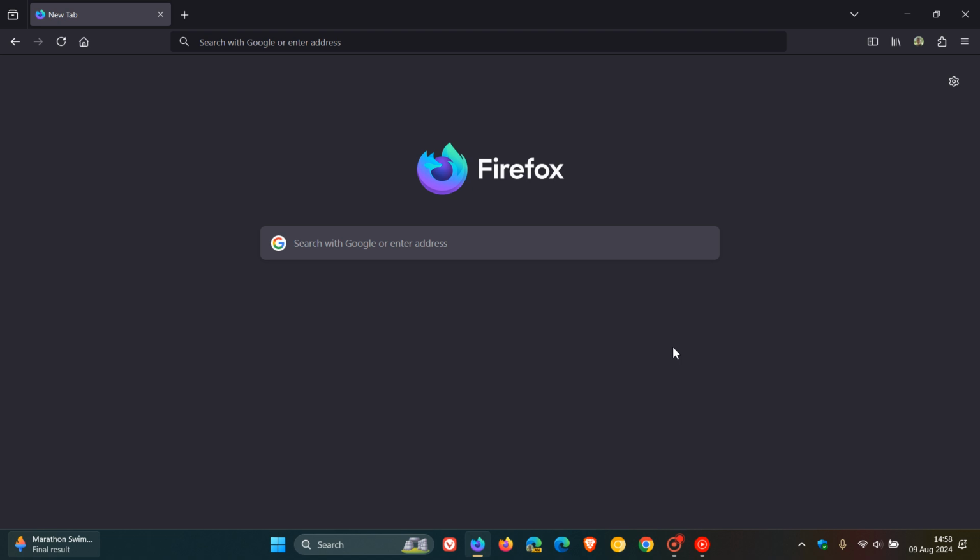But just to let you know about another feature that Mozilla is testing in the nightly, which is an opt-in experiment for AI chatbots in the nightly version 131, which will allow you to add a chatbot of your choice to the sidebar, which according to Mozilla will give you improved productivity.